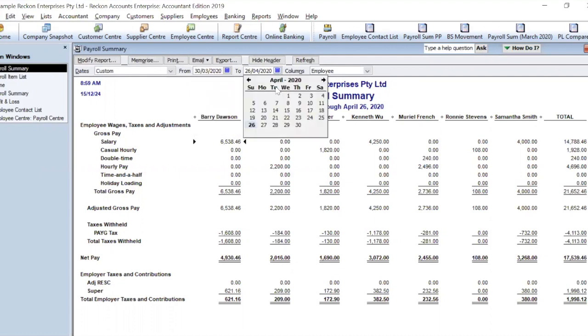But the ATO is basically saying, look, it can be any period here up until the 30th of April. In fact, they've extended it to the 8th of May. So get it done as quickly as possible. We would suggest going back into a pay period before the 26th of April. And that's what we'll do. We'll actually go and look at our payroll summary report.